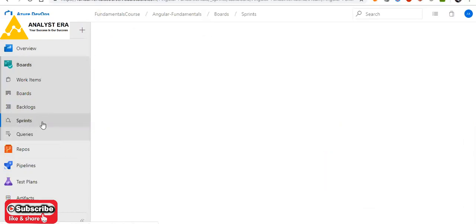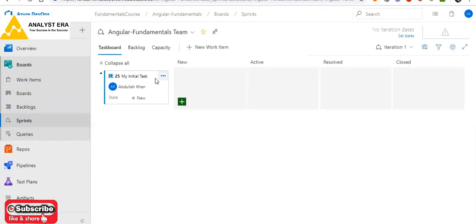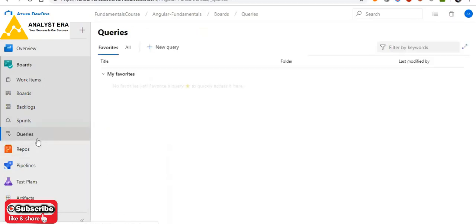So there is your sprints node. We'll speak about this and how to assign things to a particular sprint and how to keep moving a user story across different sprints. We'll speak about what queries are and how can you have your own query. Why will you write a query and other stuff like that. That is your boards node.